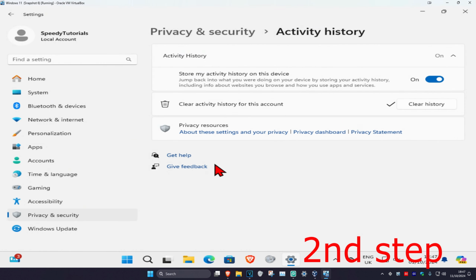And if you don't want your activity history to be stored from now on, you want to turn this off. It's up to you though, and yeah, that's how you do it.